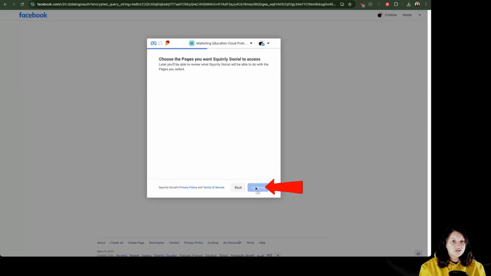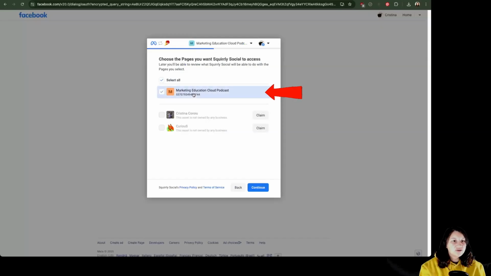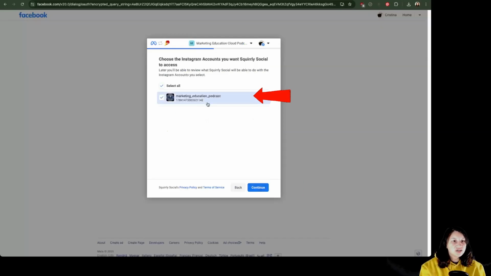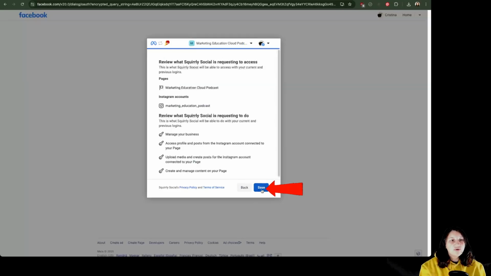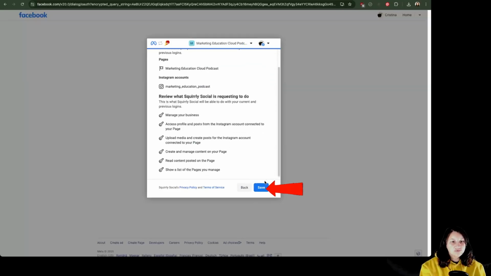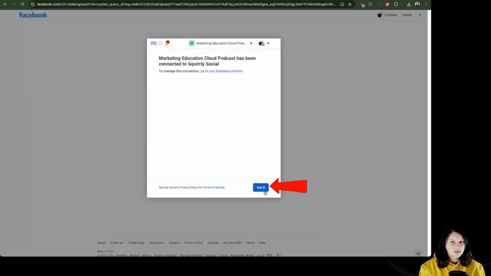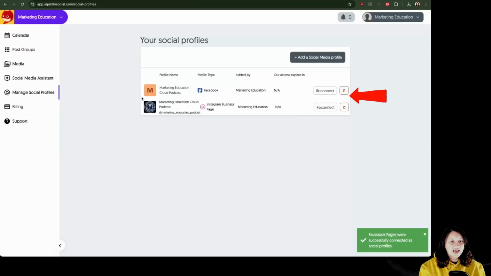So now we are going to click on this one over here. We are going to click on continue over here. We are going to select the page as well. We are going to click on continue. We are going to select this one as well. We are going to click on continue, and we are going to click on save. And we are going to click on got it. And we can see it over here, the Instagram business page and the Facebook page.